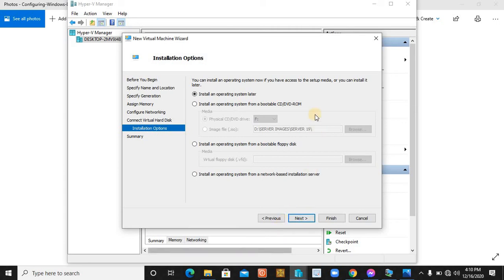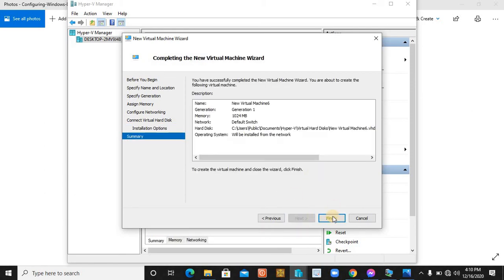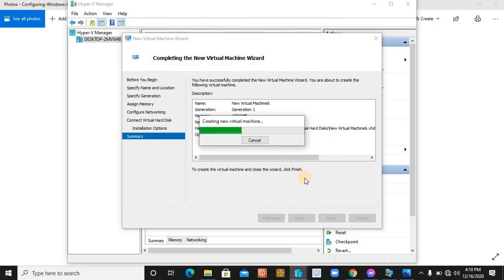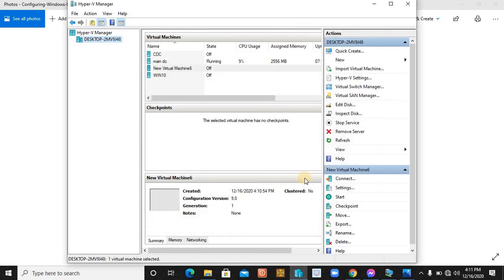Now this screen is important. We are not going to install the operating system on this device using a DVD or ISO file. So how are you going to load the operating system? Using your network based installation server. This has to be selected. If it is not, your client will not be able to boot from your WDS server. So finish. After that, when I turn on this device, it should give an option to press F12 so that you can load the operating system from the network.